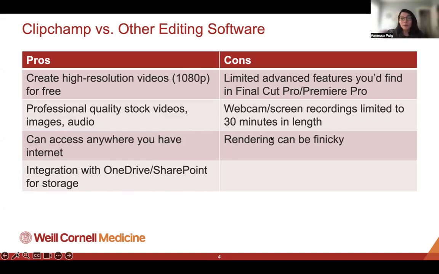And in my experience, the rendering has been a little finicky. I've actually had a lot of good luck with it recently while I was making videos, but I have found that sometimes I have to ask Clipchamp a couple times to export my video. I did find a forum about things you can do to prevent that from happening. Maybe I had too many apps open and things like that. That happens with other video editing software tools as well, but just keep that in mind when you are creating your videos in Clipchamp.